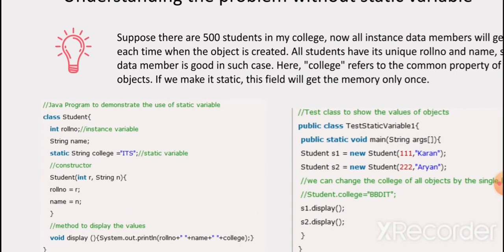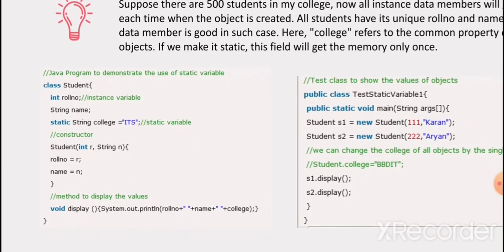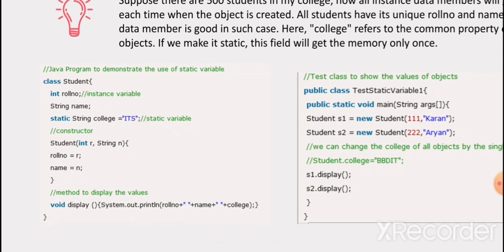Here you see we have a class Student, we have a roll number and a name, and then you see the college name ITS, which variable we declared as static, right? Before String we use the static keyword. Then we have a constructor, whose name is the same as the class name. And then we have a method void display.